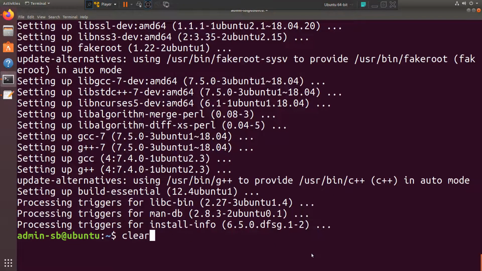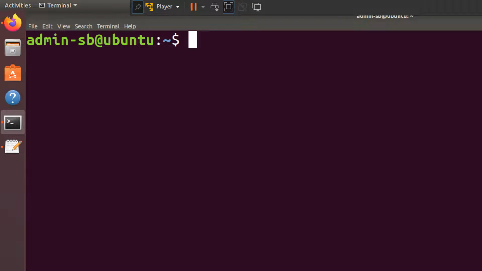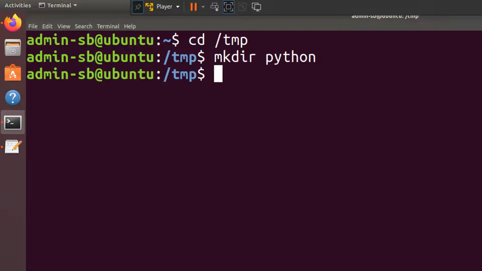Switching back to the terminal, let's download it. While we can download and install it anywhere we want in the system, I will choose a safe directory to download our files. For the sake of demonstration, I will do it in the tmp directory under the root directory. Type in cd /root/tmp. Now let's create a new subdirectory in this tmp directory. Say mkdir python. Let's move into that new directory.